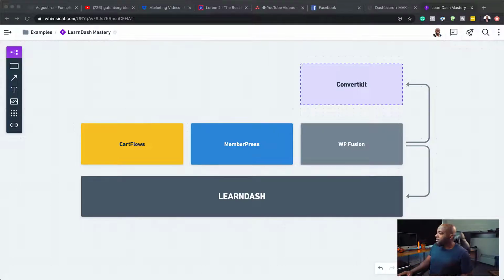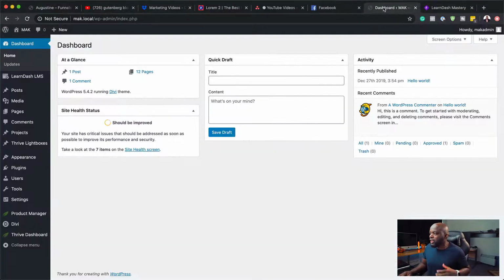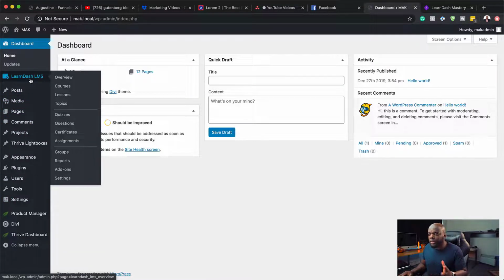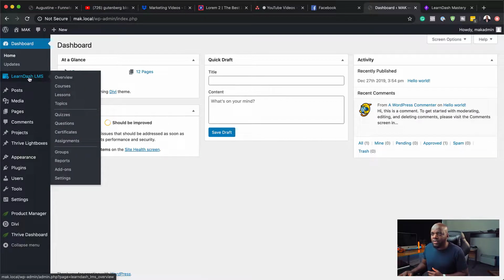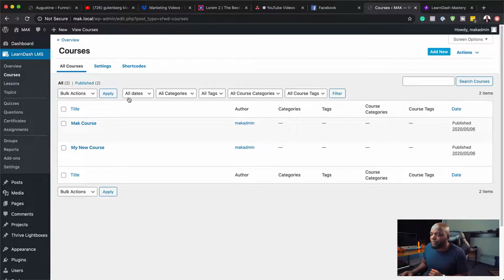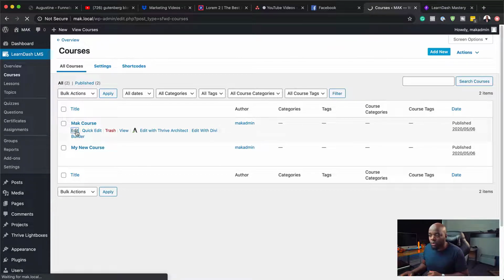Now, we are here because we need to design this on a budget. So I want to switch over here to my website. I've gone ahead and disabled all the plugins like ConvertKit, WP Fusion, and so on. So we're going to come straight over to our courses here. I'm going to come over to LearnDash and click on courses. Here we have our courses, and I can go into this course here, Mac course.